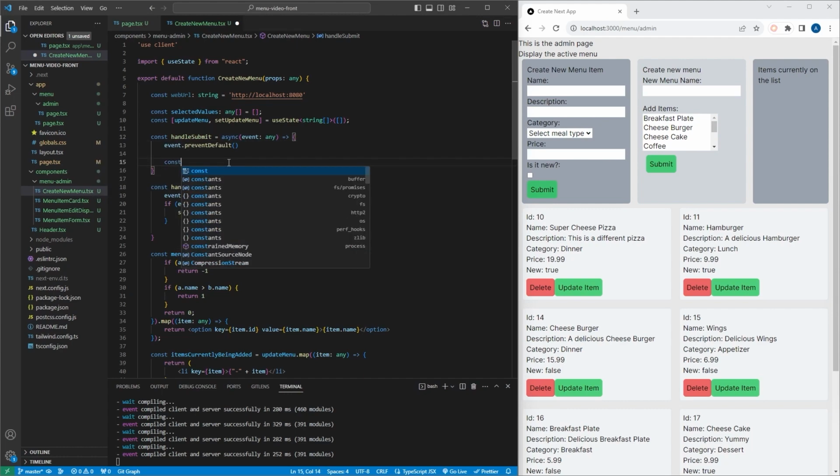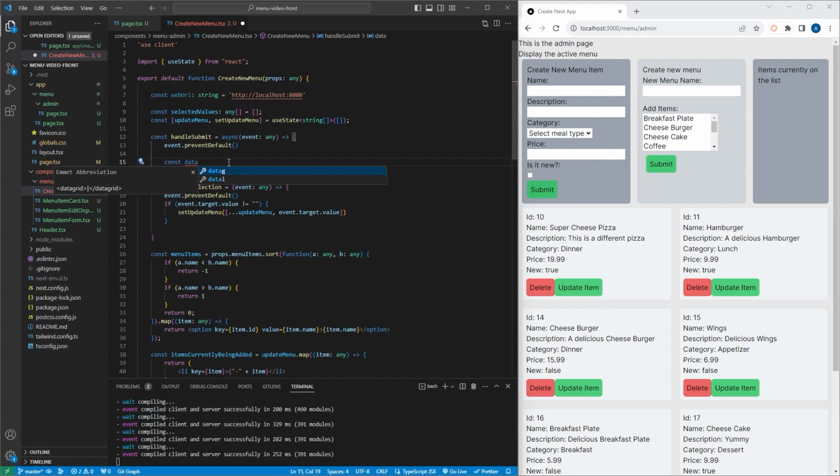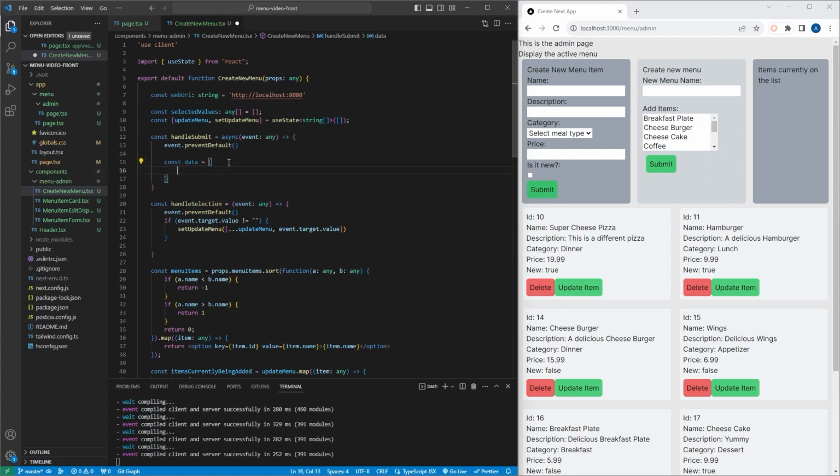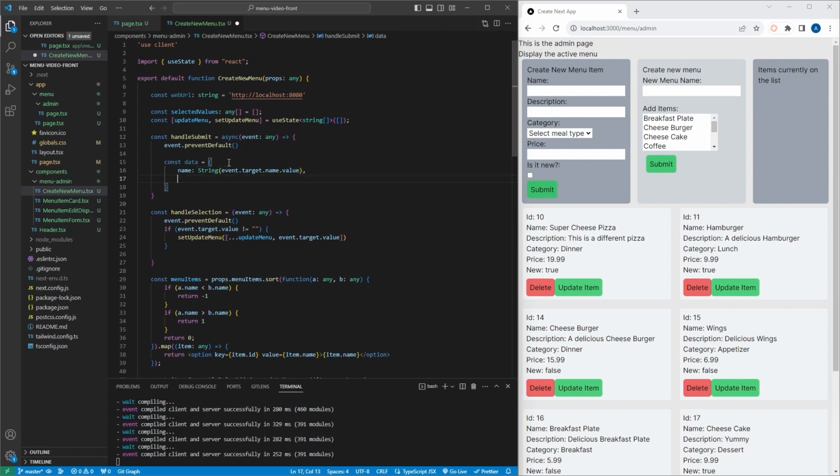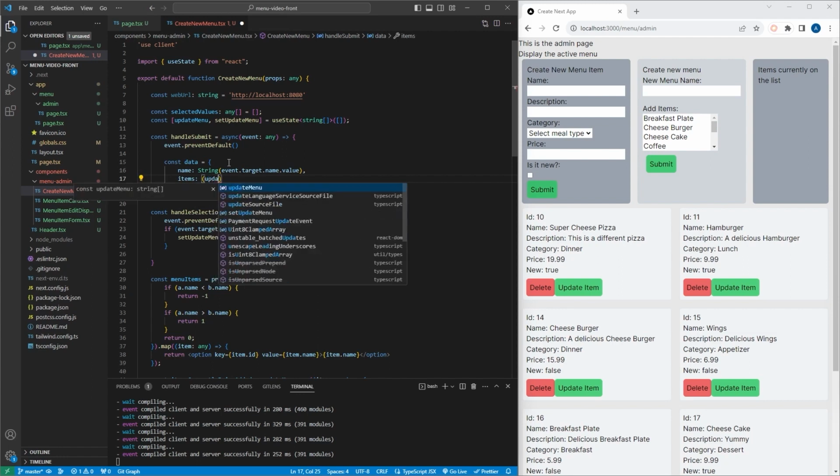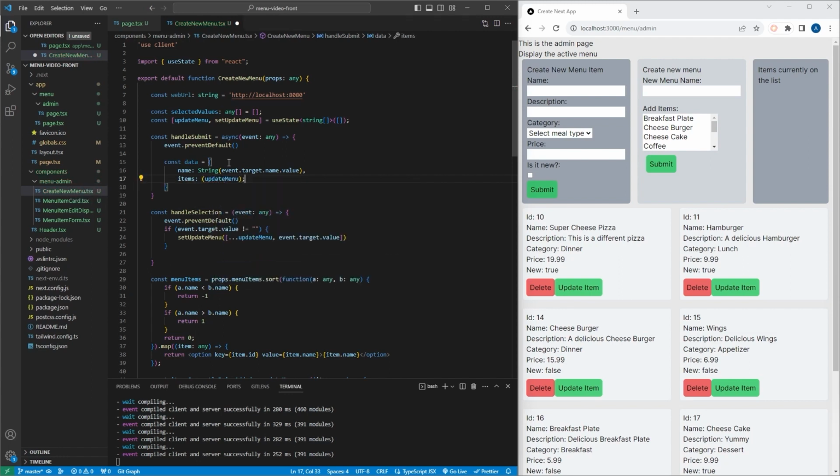And inside here, we're going to say const data, because this is what we're going to be sending to the back end. Then we're going to say name, string, event.target.name.value. All right, and then this is where we're sending back our array of strings that contains all the items we want to add. So here we're just going to say update menu, because that's what has all of that information. Excellent.